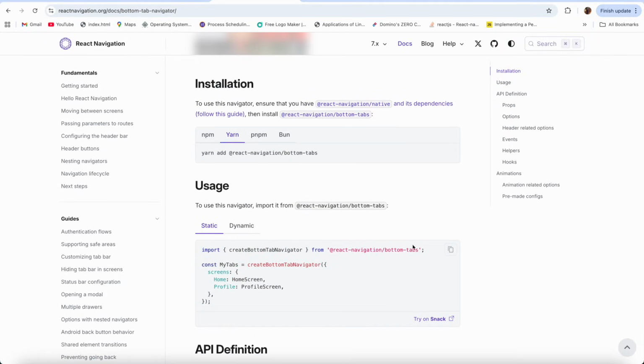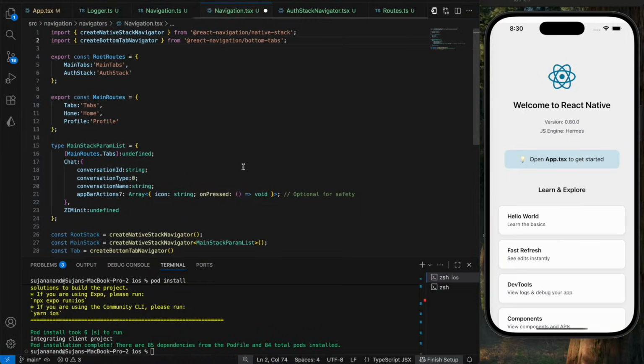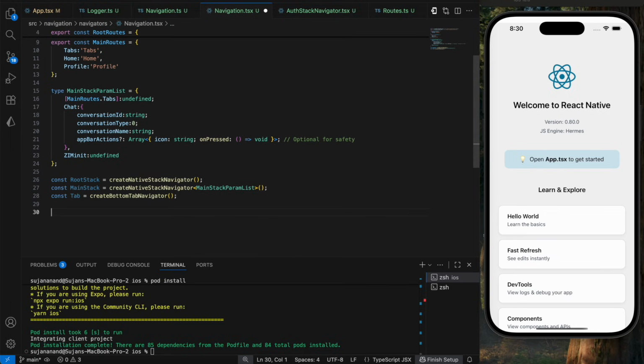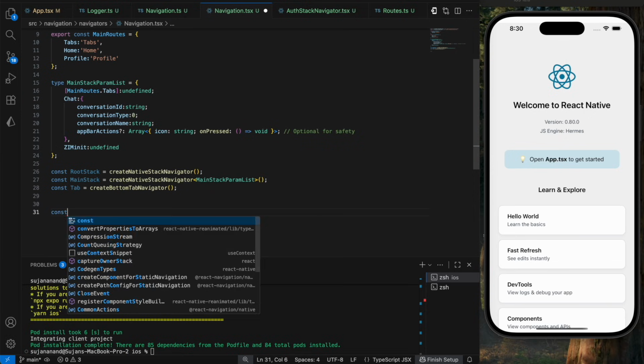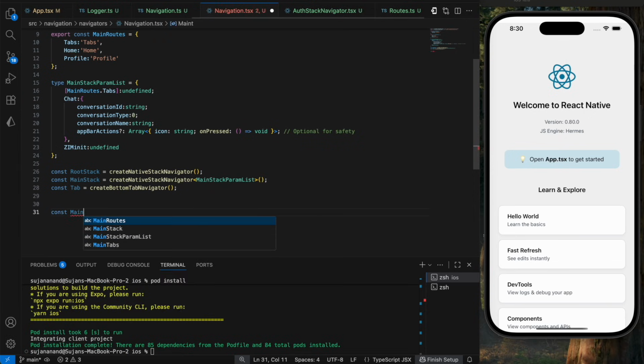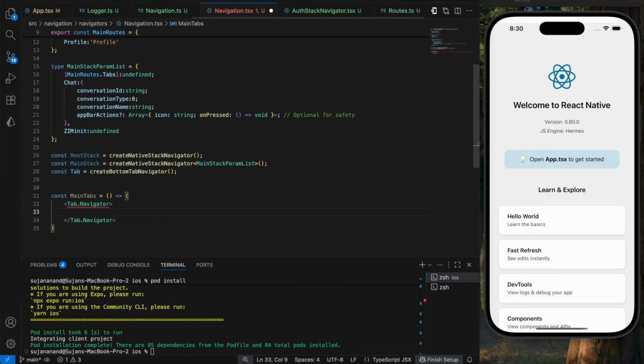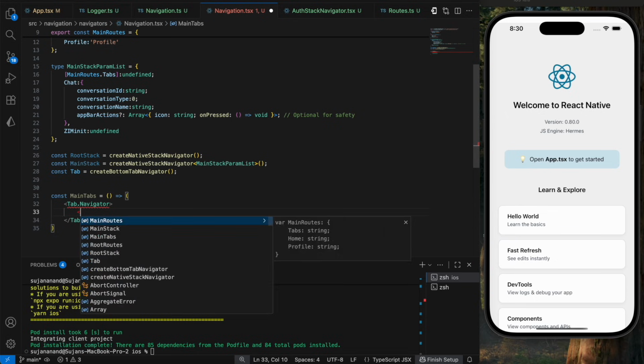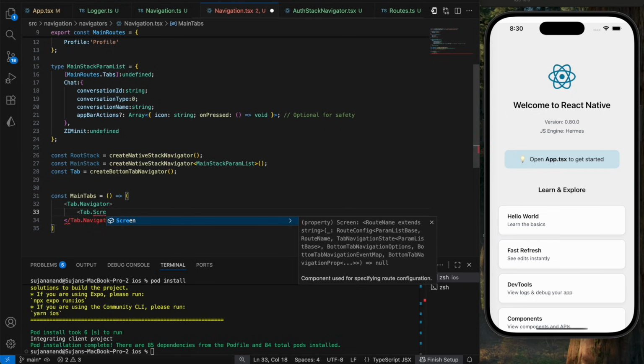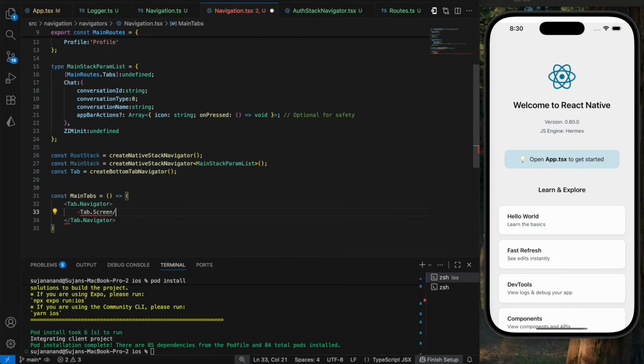We can import it directly from the docs itself. This is the one. Copy that code and we can paste it over here. Yep, that's it. So now let's try to write the code for the tabs, that is the two tabs that are going to come. So here I'm going to say const main tabs is going to be equals to a normal arrow function, and here directly we can try to return the tab dot navigator. Within that we're going to have two screens. So I'm going to say tab dot screens, sorry, tab dot screen.